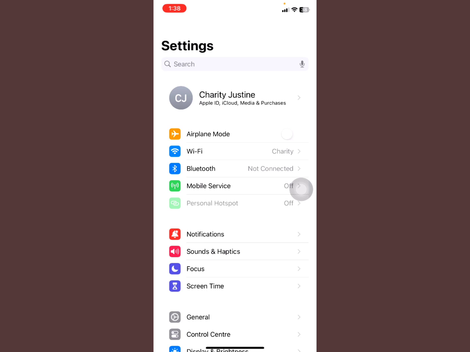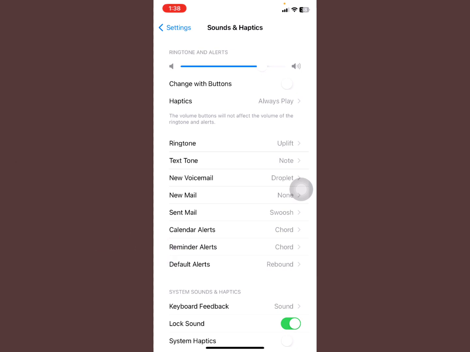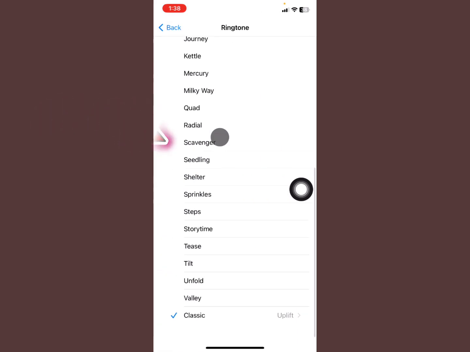Then you're going to look at the aspect of Sounds and Haptics. Tap Sounds and Haptics. Now the first thing that comes on top of your screen is that you can adjust the volume of your ringtone, and then I want you to look at the aspect of Ringtone right here. So you tap Ringtone if you really want to change the ringtone.